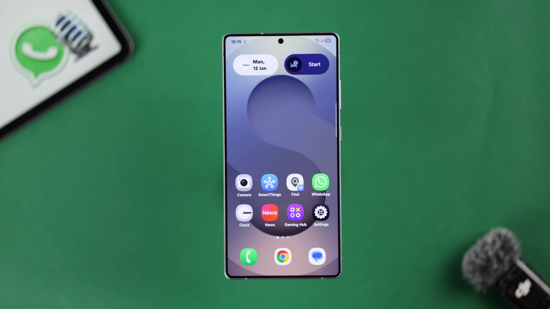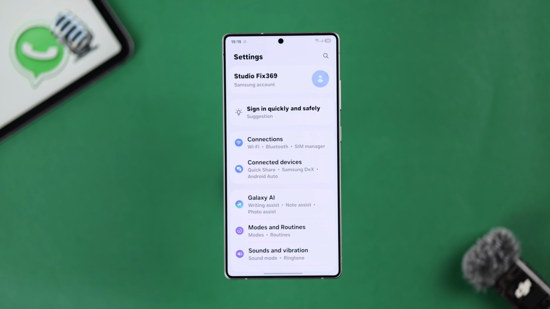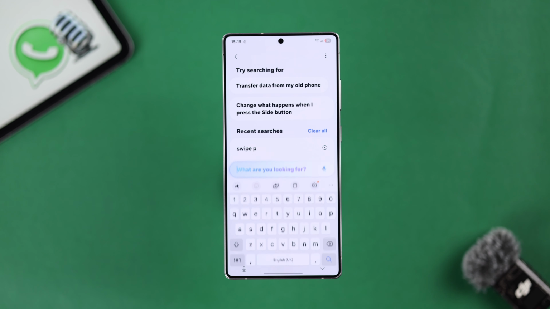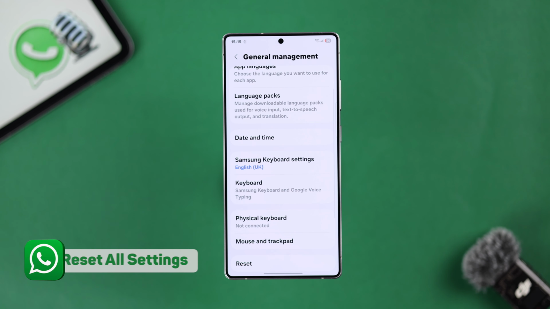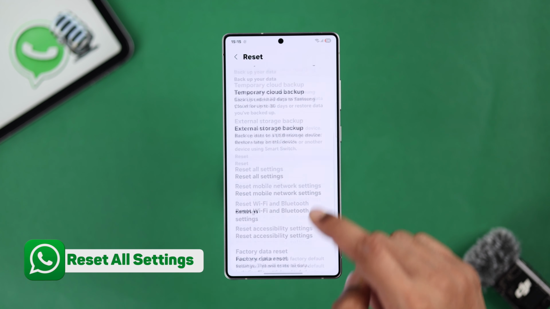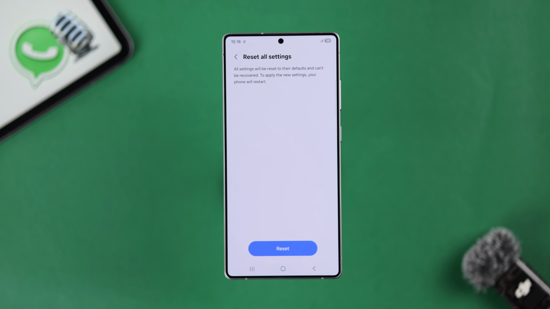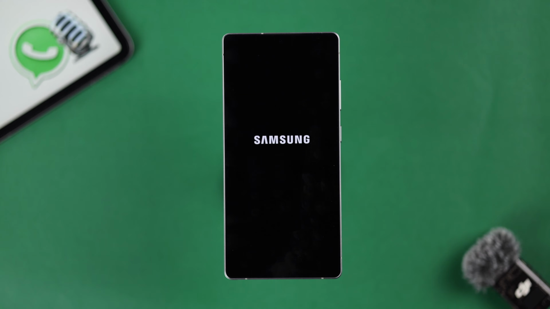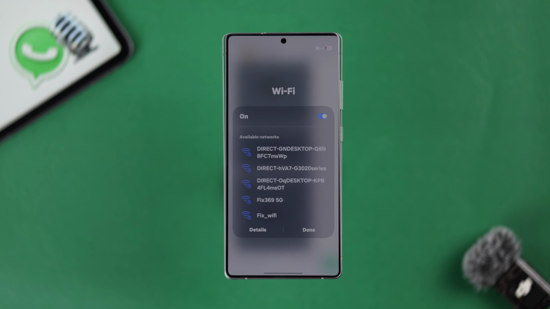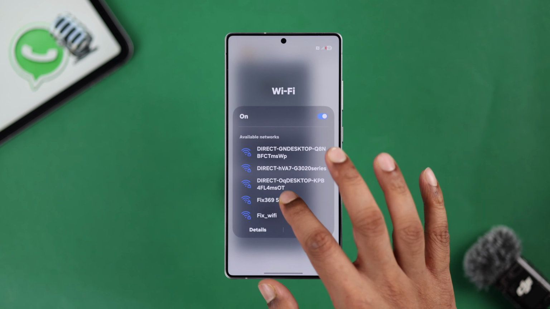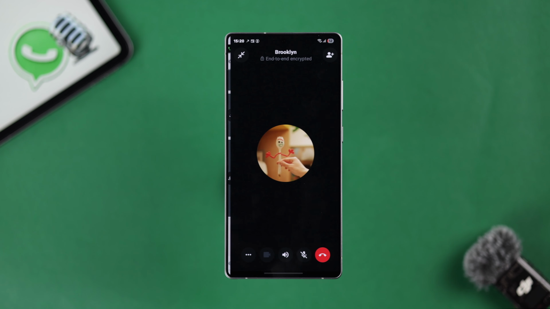And the last troubleshooting step that may work is resetting all settings of your Android device. You can just search for the reset option and from there choose Reset All Settings. This will clear up any wrongly adjusted settings and should be able to fix the WhatsApp error if it still persists. After resetting all settings, just connect back to your Wi-Fi, and now you should be able to make calls in WhatsApp.